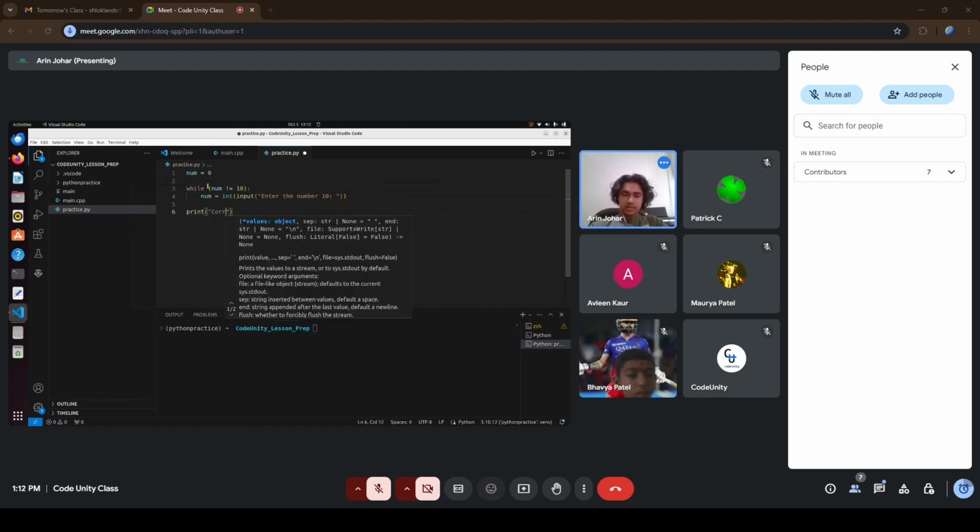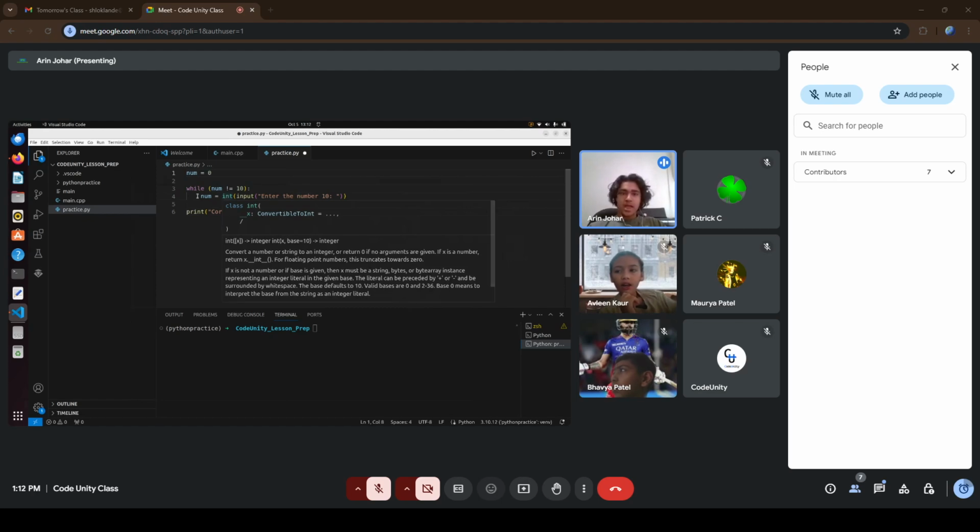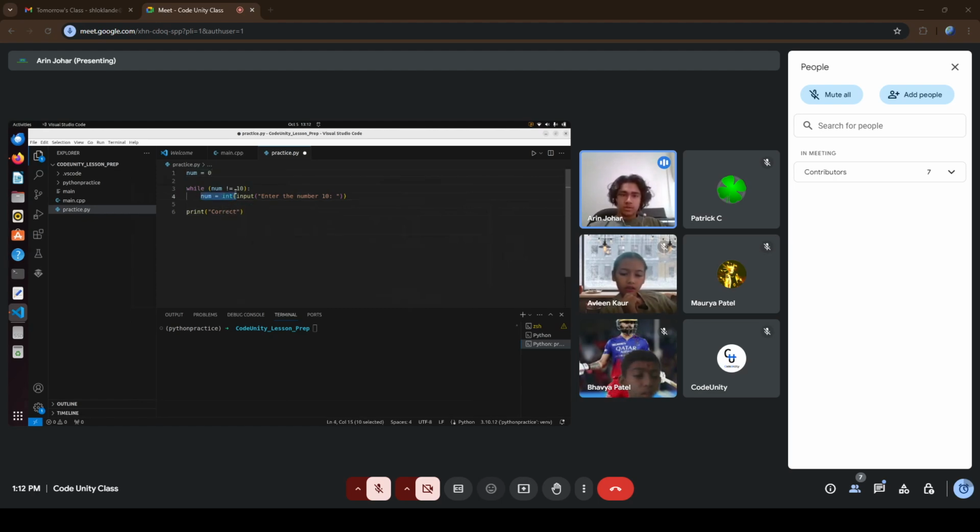So basically, just to go through this, originally it sets a variable num equal to 0. And then it starts a while loop saying while the number is not equal to 10. When it's 0, it is not equal to 10, so it'll initiate the loop. And while the number is not equal to 10, it'll ask the user to input the number. So let's say you input the number 5.